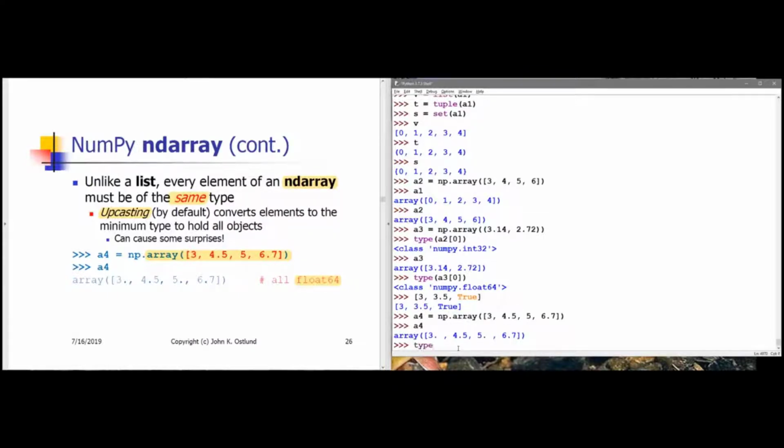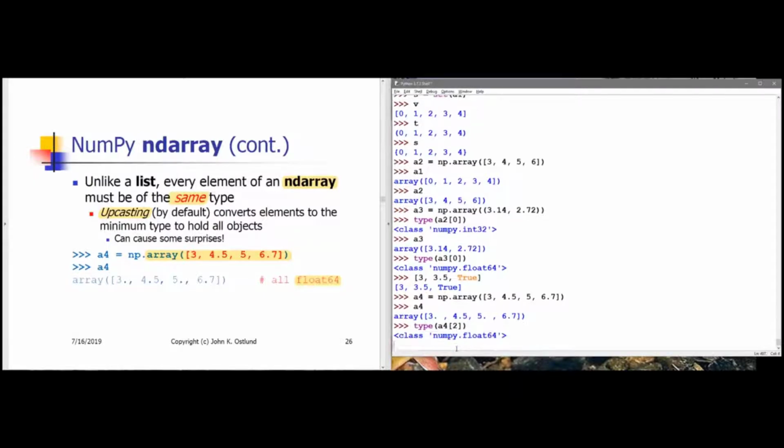I can check the type of one of these to make sure. A4 sub 2, let's say. All right, A4 sub 2, that's this guy, and its data type is, whoops, its data type is float64.